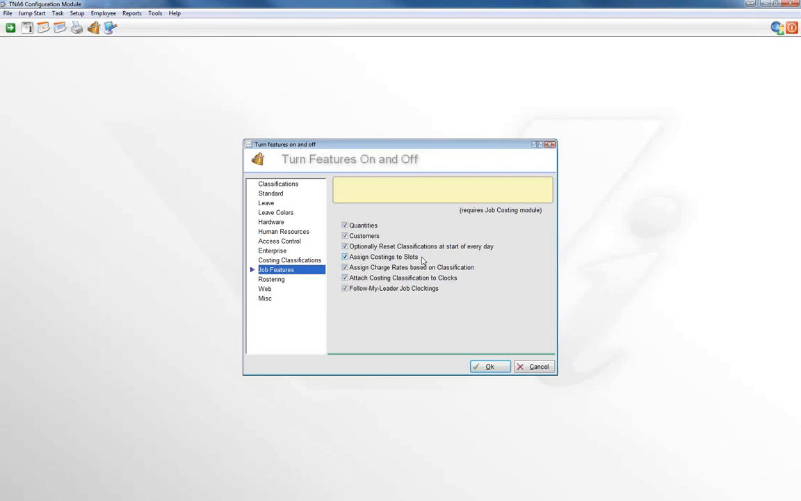So you've got then multiple clocks there, and you've got one specific clock which is just for manufacturing on certain jobs, etc. You can then go and attach a costing classification, a department like manufacturing. You can go and assign that to that clock then.